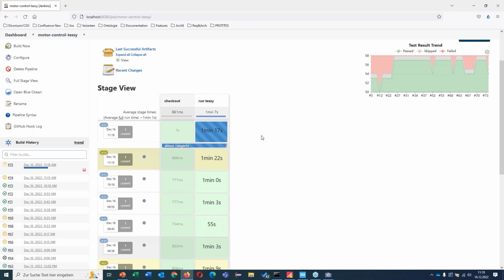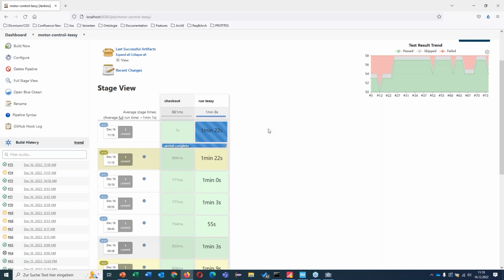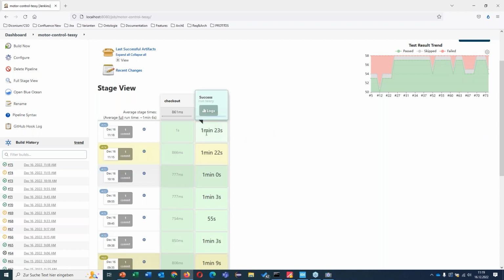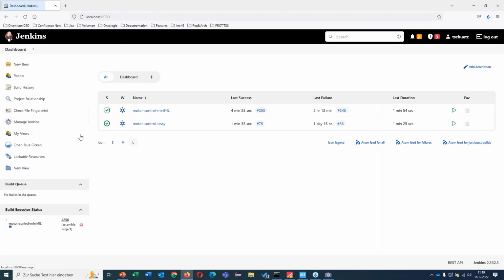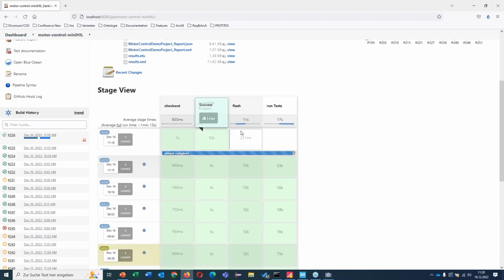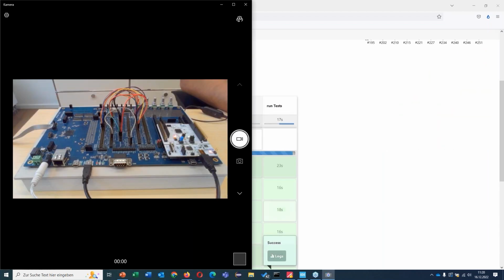Yeah, it's really a live demo, so of course this takes a while. We have a couple of tests in here. So now the Tessy test is green. Now let's go back to the miniHIL test. Now the miniHIL test is running. It's currently flashing the board. Here you see the LEDs have gone. Now they're on again. So this miniHIL board has been flashed.